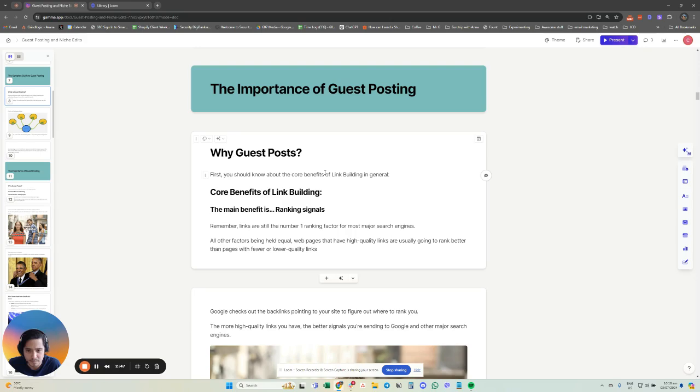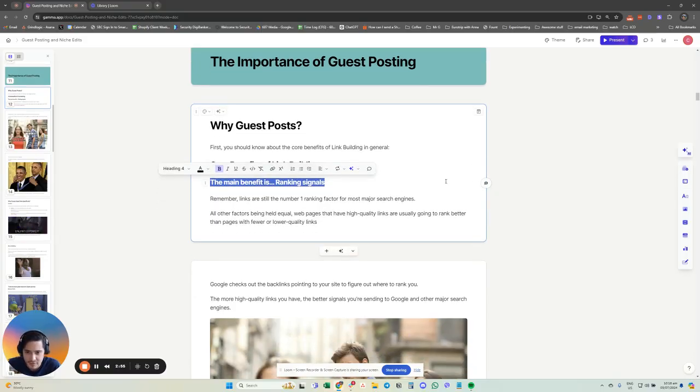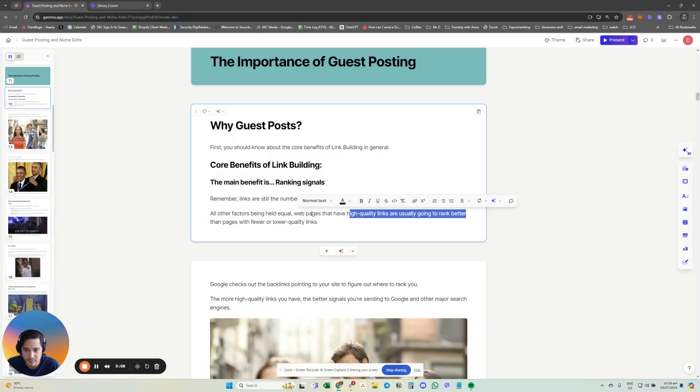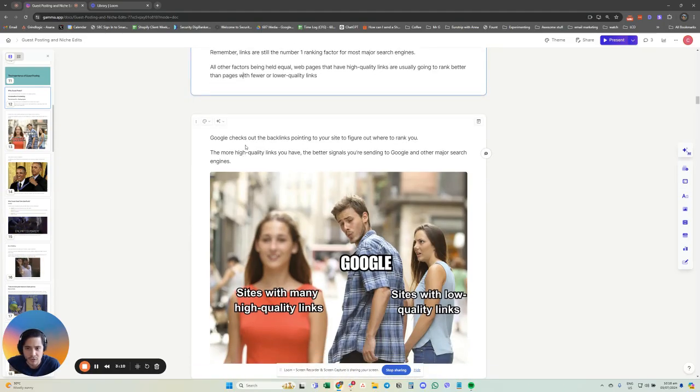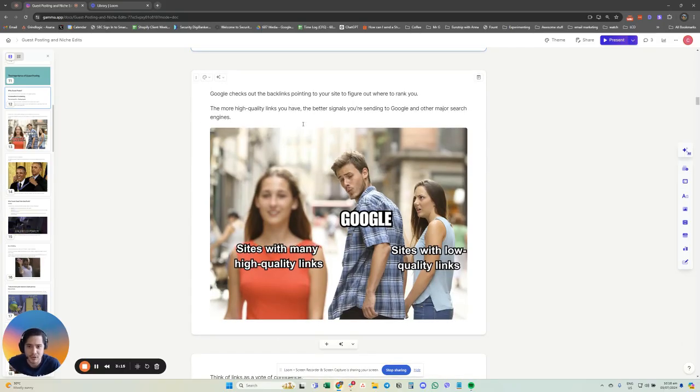Well, because it has a lot of benefits, right? Ranking signals is the main benefit. Backlinks give good signals, right? Links are still the number one factor for most search engines, and all factors being held equal, the web pages with high quality backlinks are usually the ones that perform better. Google checks out the backlinks pointing to your site to figure out where to rank you. So the better the quality of sites that are linking to you, the better signals you're giving Google and other search engines.